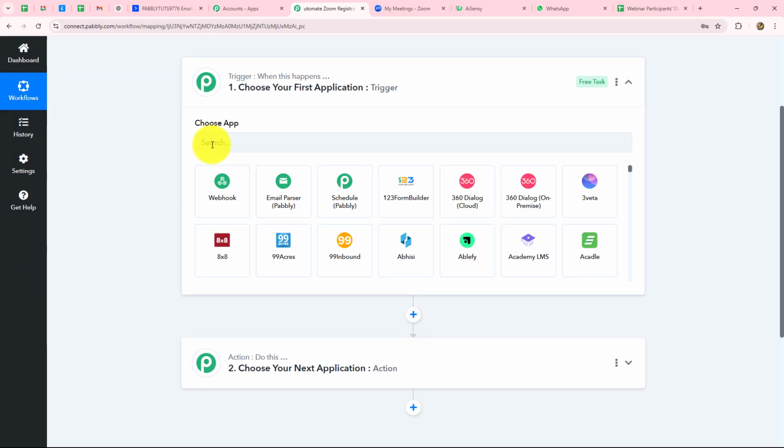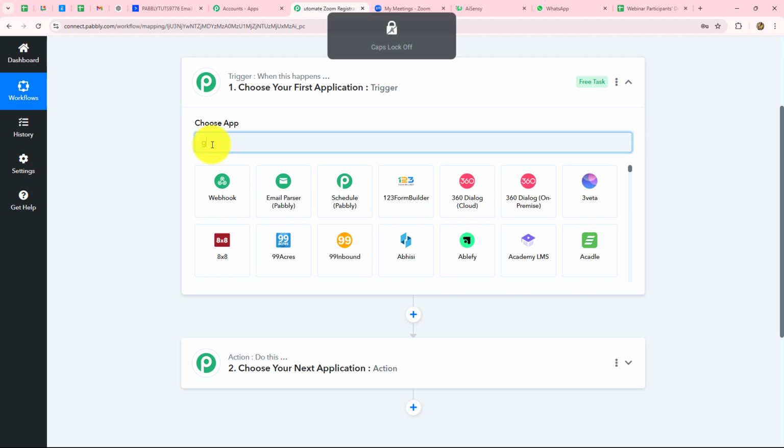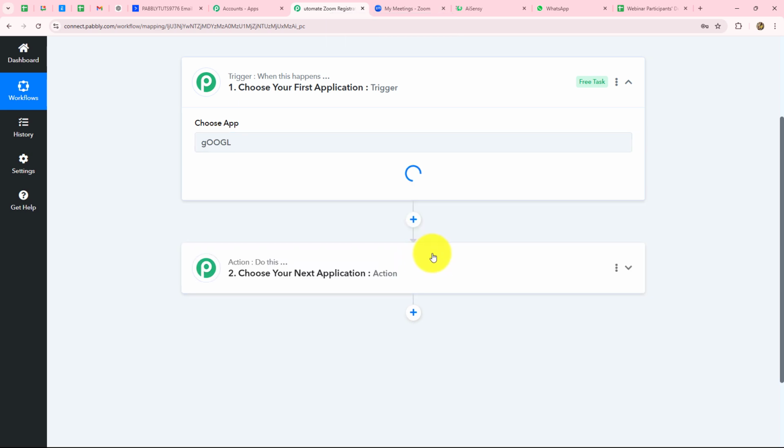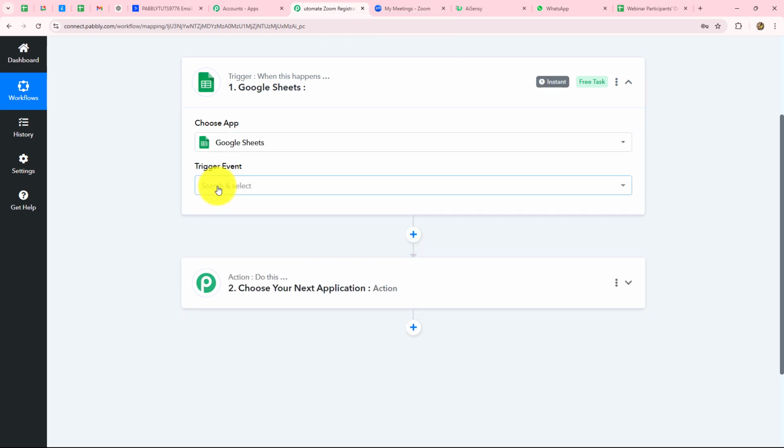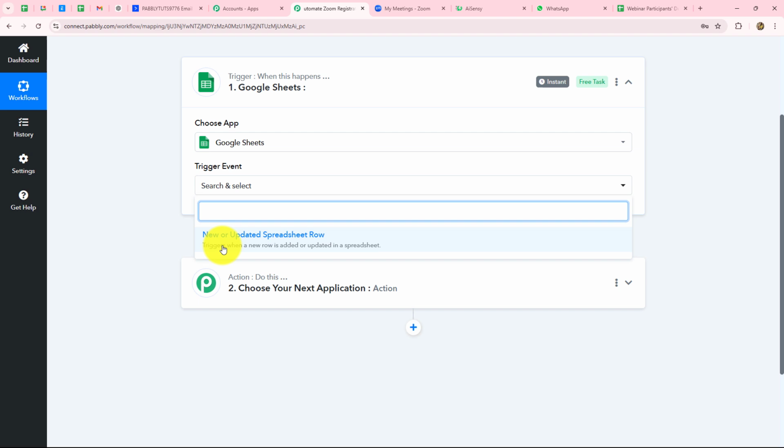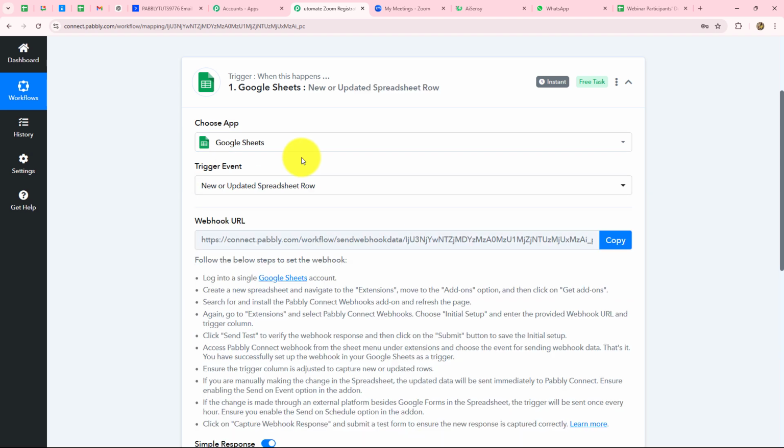To start with the workflow, first of all, we will go towards our trigger step and we will select our trigger application. That will be Google Sheets. So let's select that. Then we have to select the trigger event. The trigger event is the event on the happening of which the workflow is going to trigger or start. We have new or updated spreadsheet row over here as our trigger event.